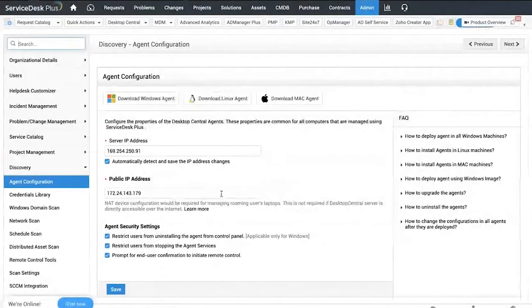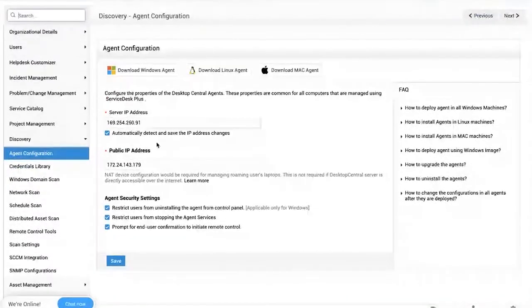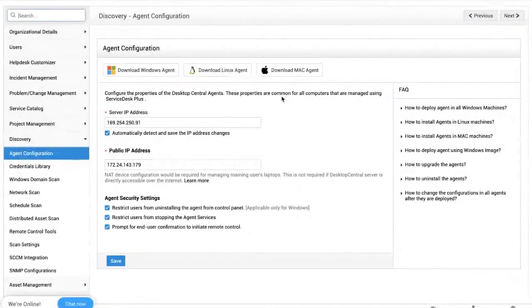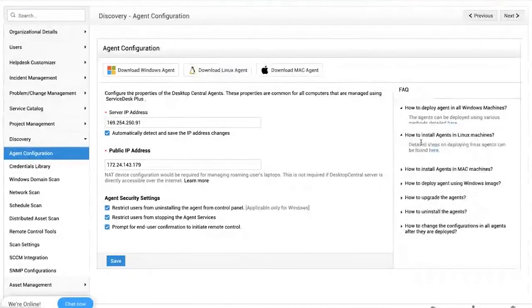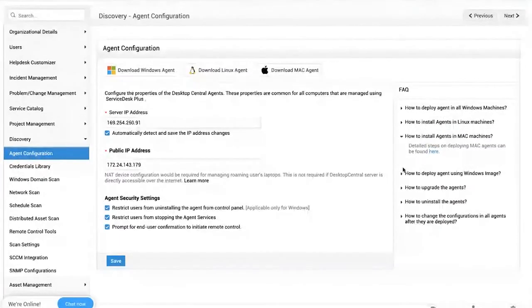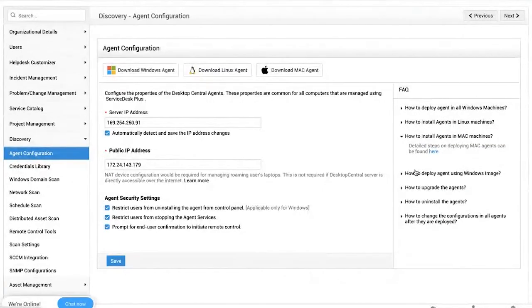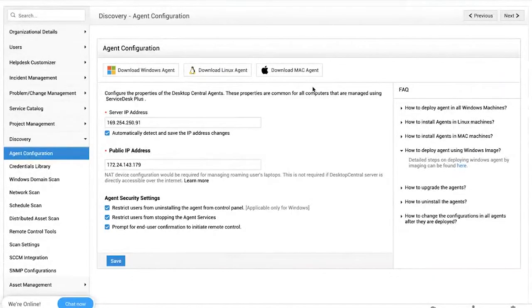All right, so I have the details, I have the agents. So let's take a look at what are the benefits you get over here. Now, you get 3 different agents, one for Windows, Linux, and Mac. So using these agents, you can deploy it to all your Windows machines. So the steps are here for Windows, Linux, and Mac. And not just that, if you wanted to deploy it through Windows Image, we have steps for the same. All right. So these are the agents that you're going to download individually for each of these operating systems, and you are going to deploy it over there.